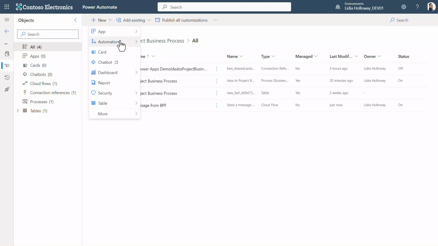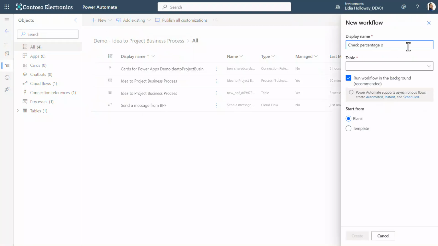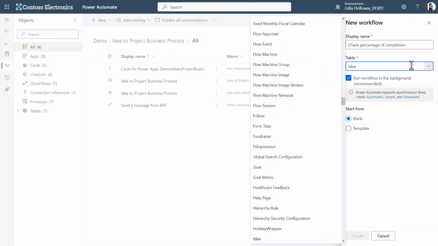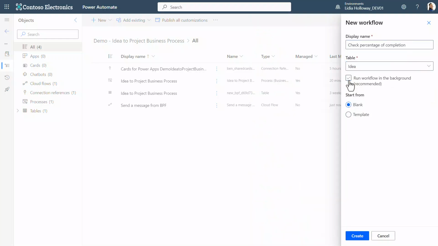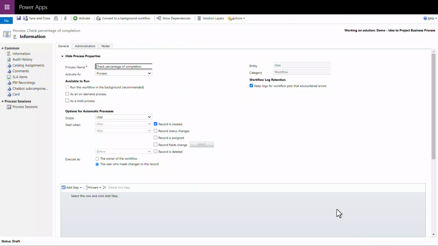In the same solution, select Workflow under Automation. Enter a name and select the Ideas Dataverse table. We're going to create the classic workflow from scratch, so leave it as blank and click Create. Pick the As an On-Demand Process checkbox. This is so that we can run the classic workflow from the business process flow stage.